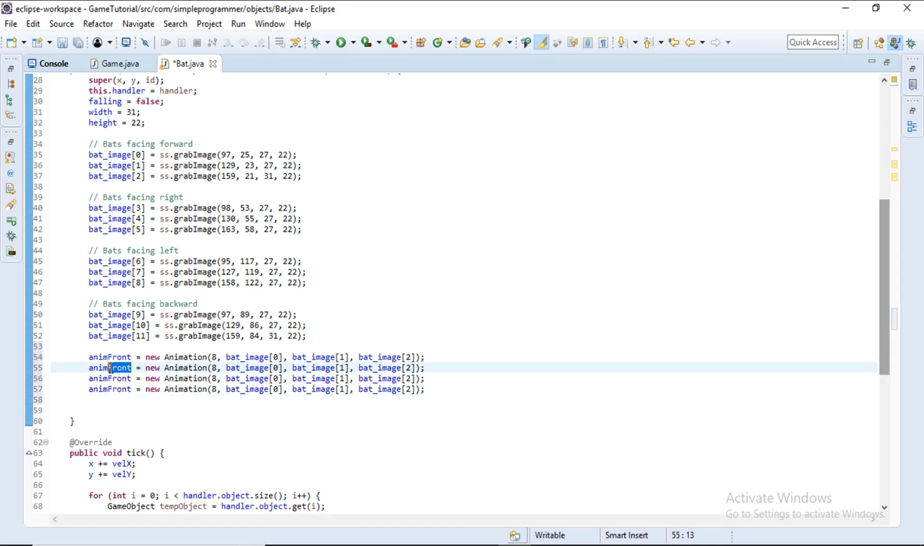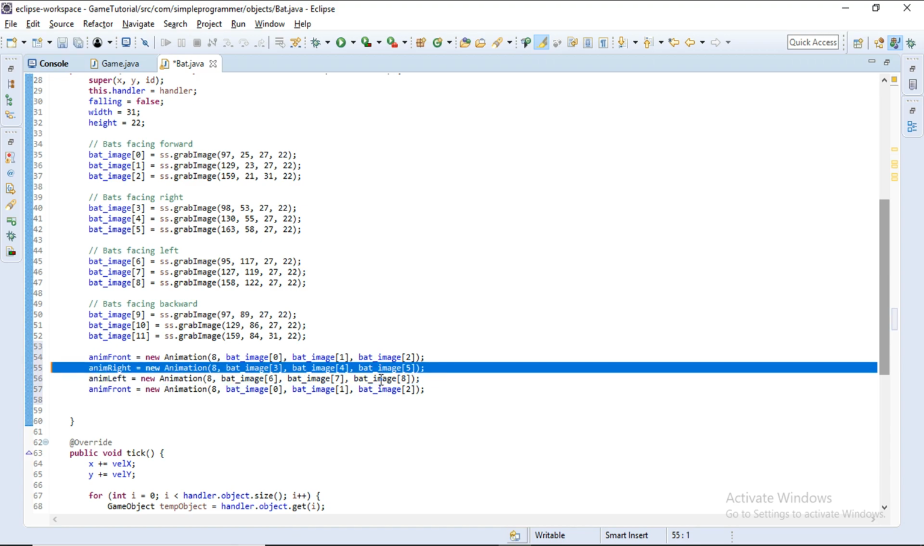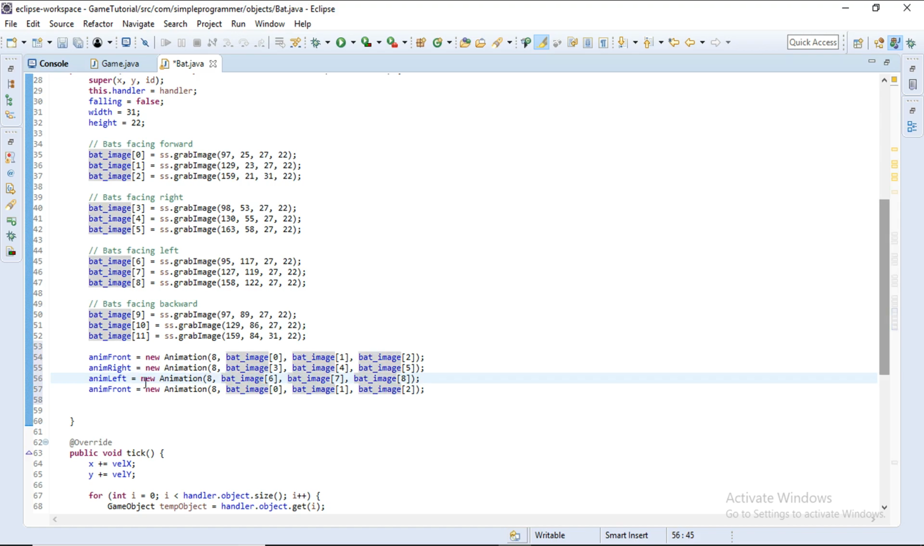So anim left is equal to new animation, and our left is 6, 7, and 8. So 6, 7, 8. Anim right, and our right is 3, 4, 5. So I'm just gonna move this up. And finally our animation back is 9, 10, and 11. So 9, 10, and 11. Okay, there we go. So now we actually have to run the animation.